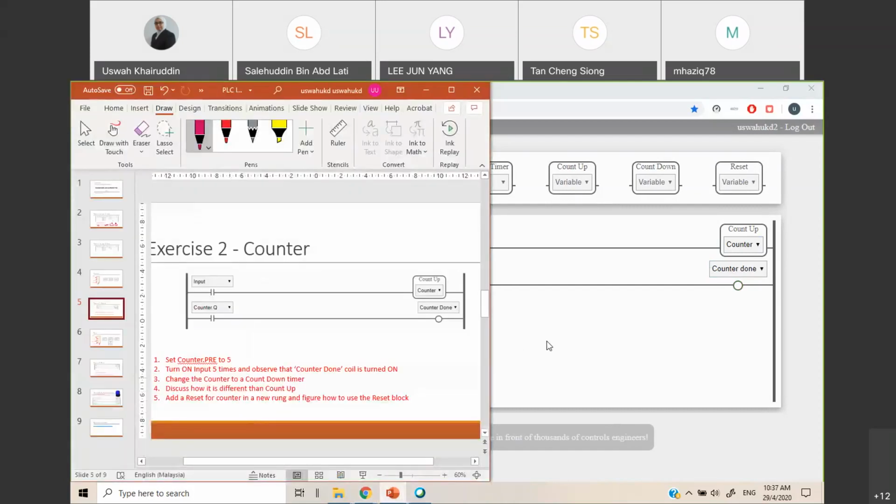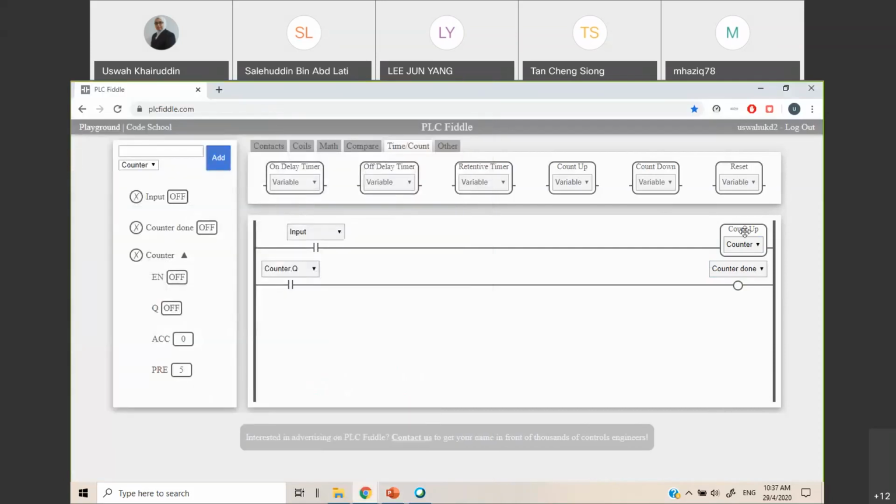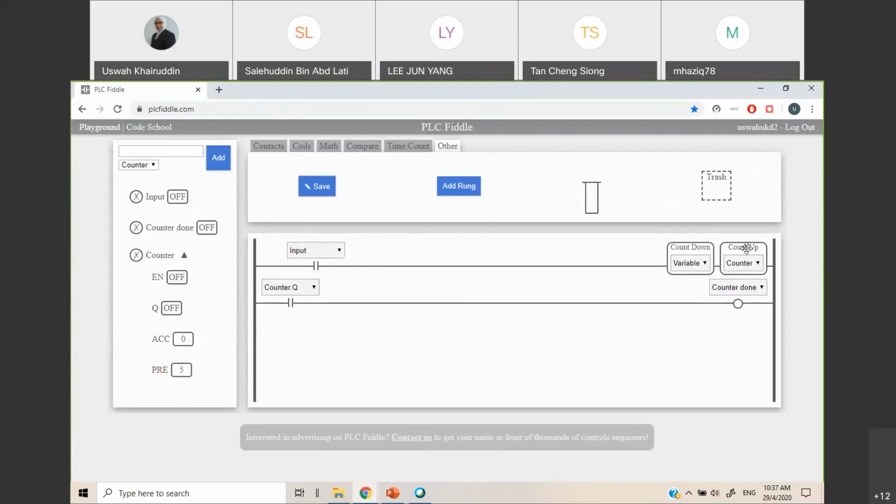And now it says change the counter to a countdown timer. Okay, so right now it's count up. So now let's change it to countdown. So what you have to do is bring this countdown here and go to the other, bring up this, drag this count up to trash. So right now you have a countdown timer, a counter, sorry, and change this variable to counter.